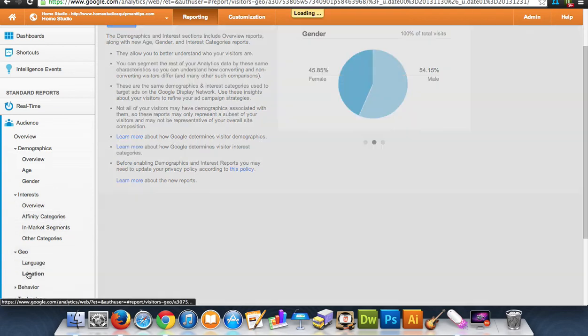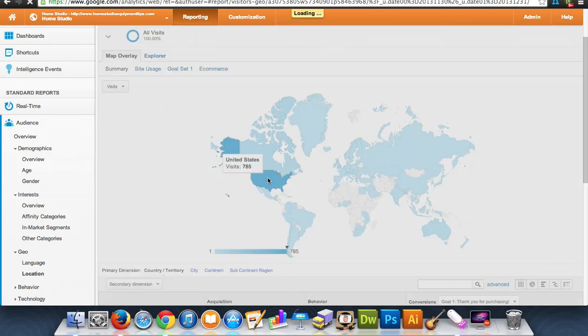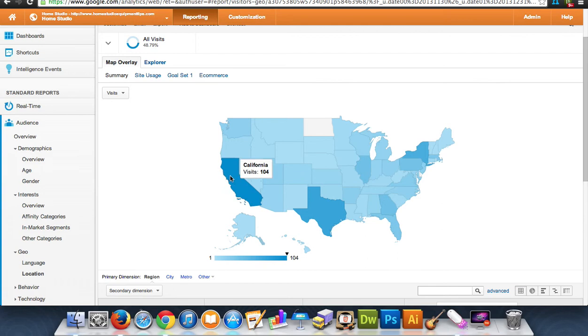Let's look at locations. So it'll show me a map here. Looks like everyone in the world, except for this part here. They're going to it, but it looks like most of it is in the United States. So then you can click on that and see the states that are going to it. California is the biggest one in the states, and then Texas and New York.